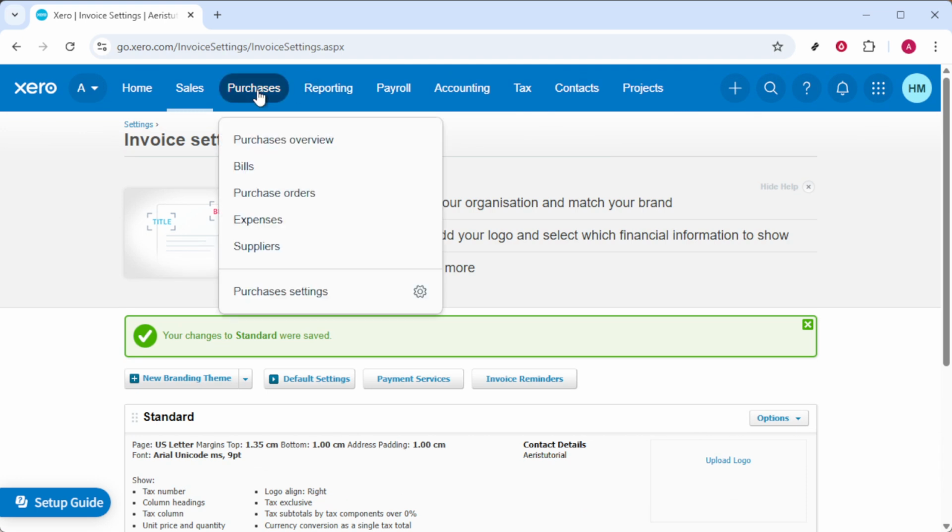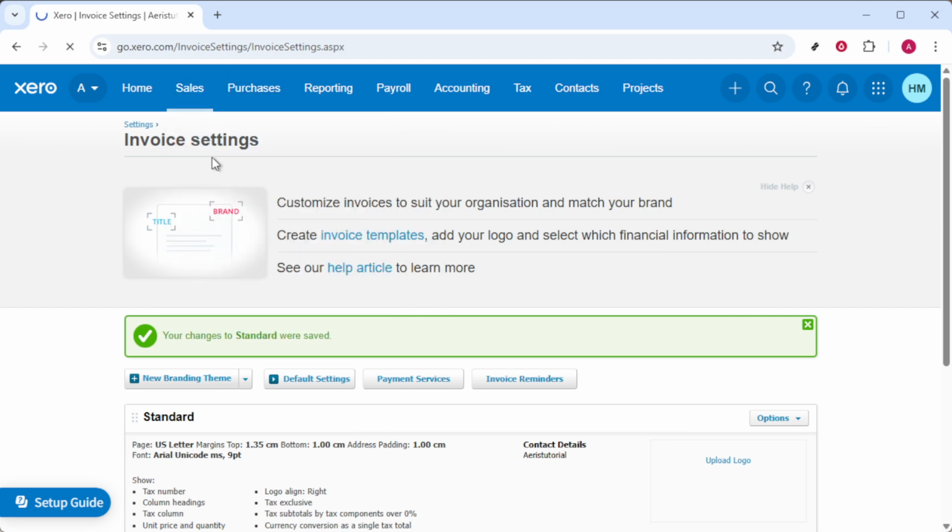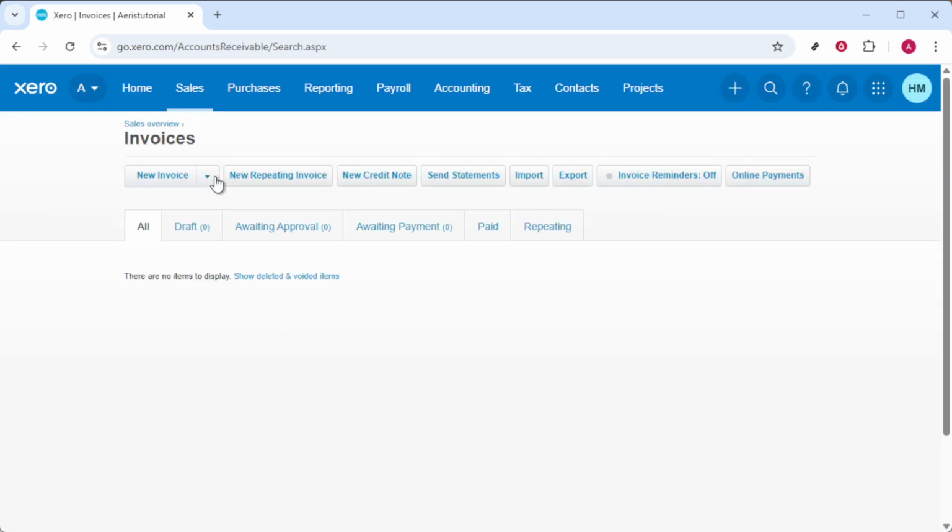In the event you're using a customized document template, go back to Settings and access Invoice Settings once more. Here you'll find the option to upload a docx template. Open the document to adjust your logo size directly, and once you're satisfied, re-upload the revised template back to Xero.